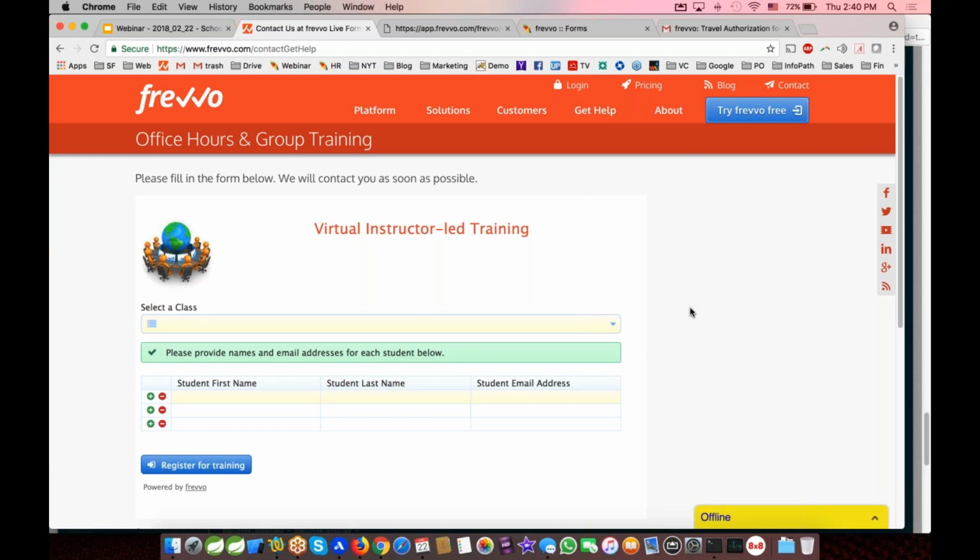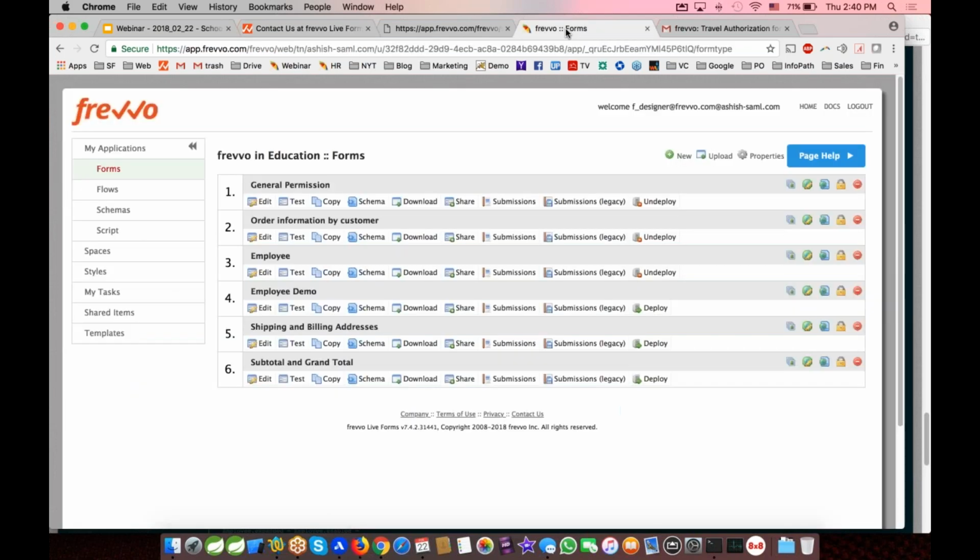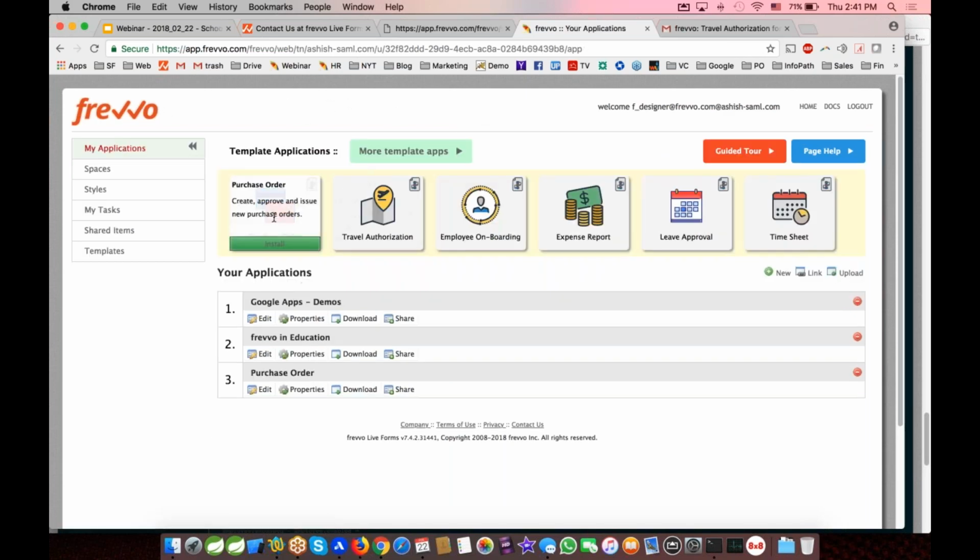And do you have any forms or flows that are kind of ready to go out of the box? Yeah. So the question was, do you have any pre-built forms and workflows that we can use as starting points, essentially, right? Yeah, obviously we have hundreds and hundreds of forms and workflows that we built. But when you sign up for frevvo in the cloud, you'll see a number of templates that are provided right here.